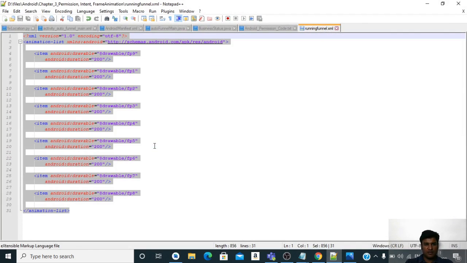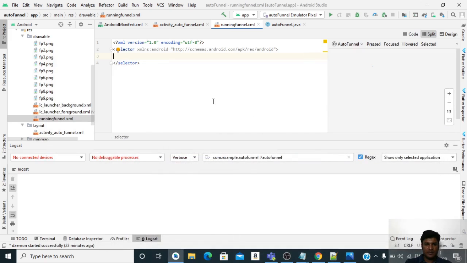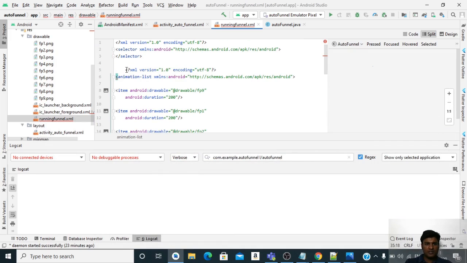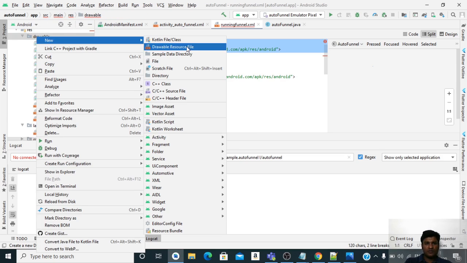I just copied a code from the auto funnel application, and let me just paste it. Let me not delete it, and let me show it to you. So this is the code which I have pasted. The below one and the above three lines are the default ones. So let us now go ahead and click on drawable resources file again.